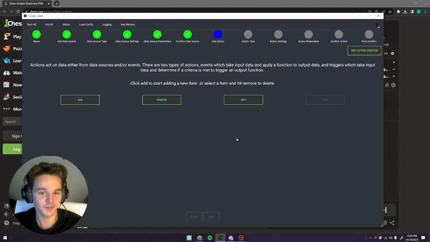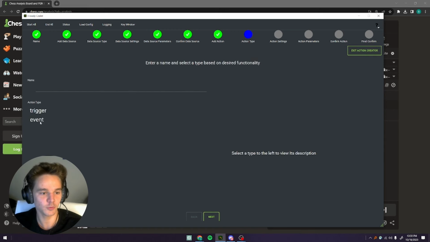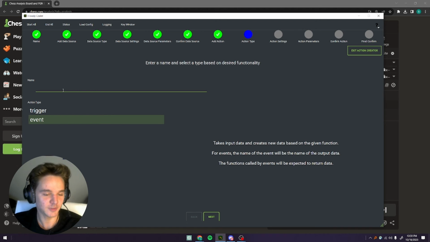Alright, now that we've confirmed our data source, what we need to do is add our actions. And basically what I'm going to be doing is adding two events here, and it's going to be two events that represent two chess positions. I would be saying verbally out loud two chess positions, one after another, and what the program's going to do is move the chess piece from the first position to the second position.